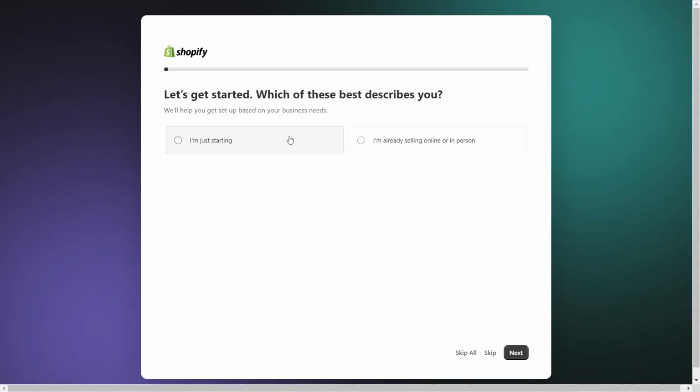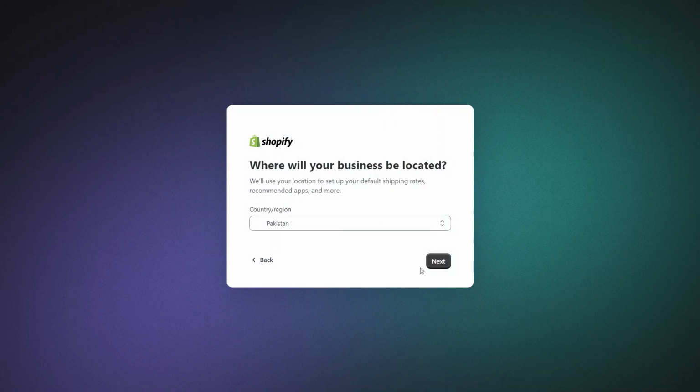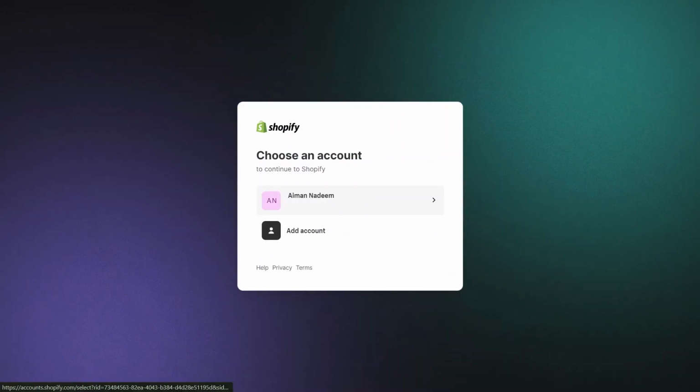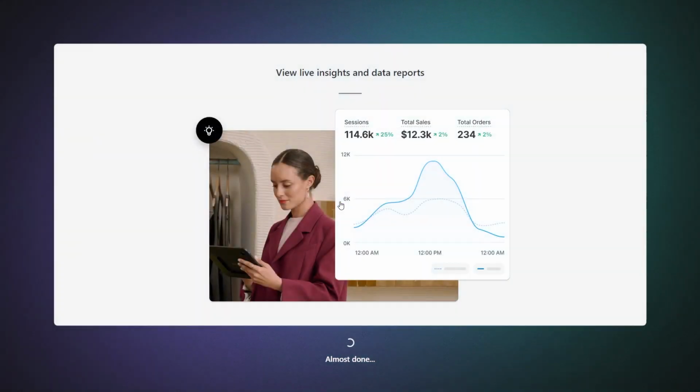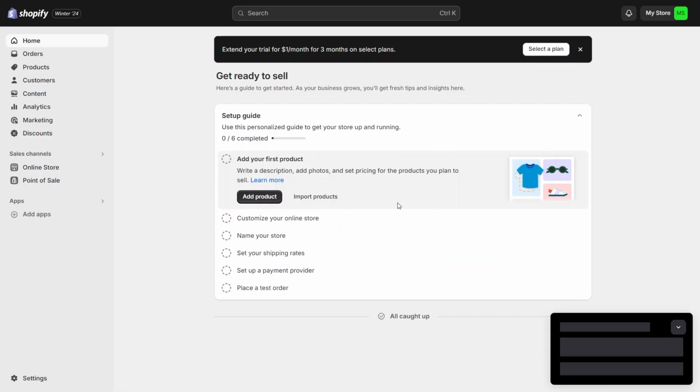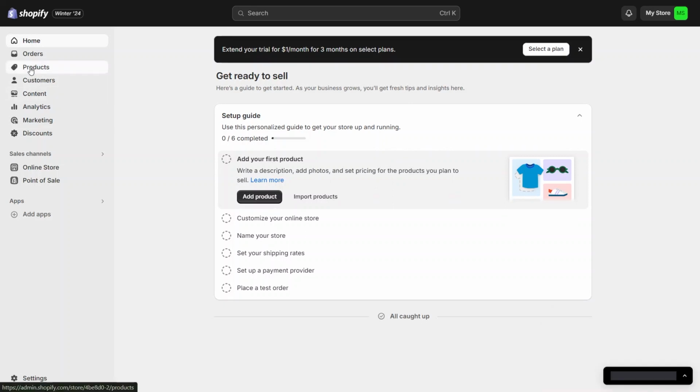Select the option that best describes your business and click Next. Choose the location of your business and click Next. Select a Gmail account to associate with your Shopify account. Wait for your account to finish processing and creating. After your account is created, click on Products from the left dashboard.